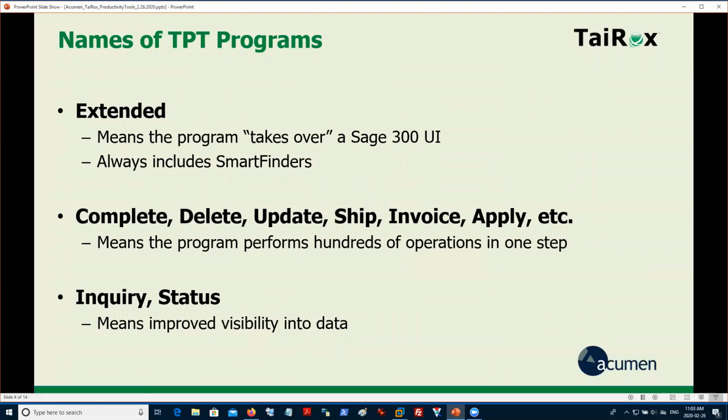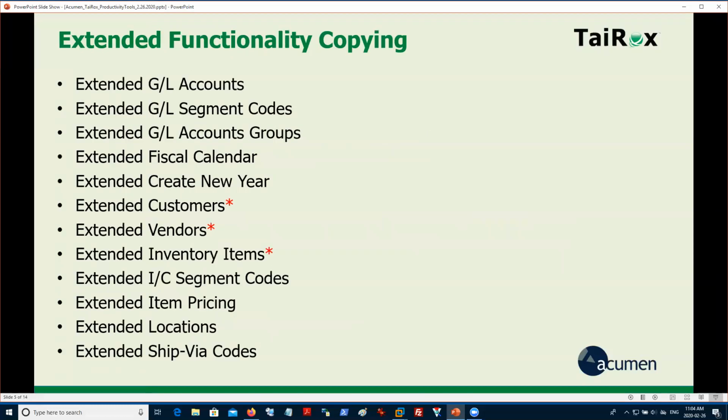And then the other category is usually around inquiry or status, and I'm going to show a couple of those today that relate to the financial suite. So I'm going to roll into the demonstration shortly, but first I'm going to tell you what I'm going to demonstrate. I'm going to demonstrate the top program on this list, Extended General Ledger Accounts. And all of these other extended programs will perform a similar function.